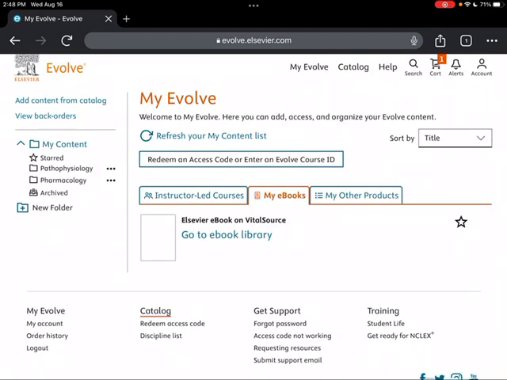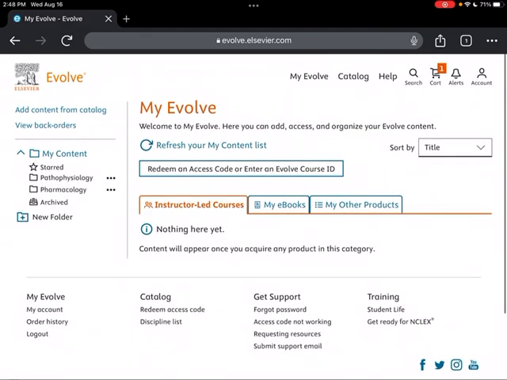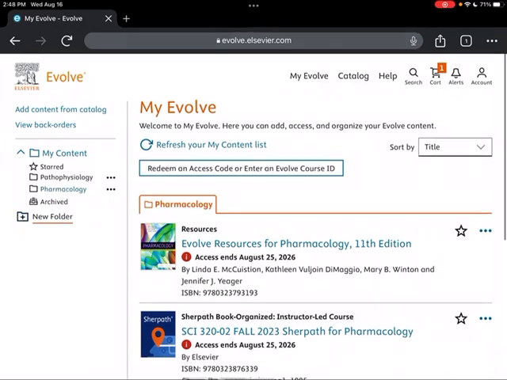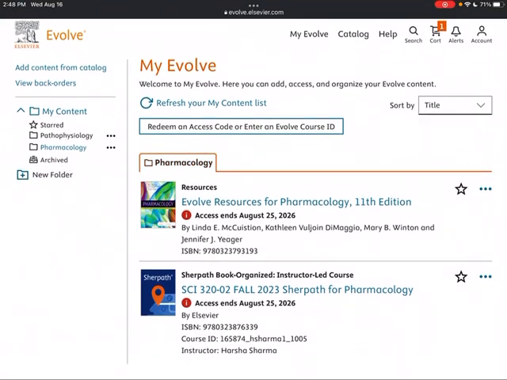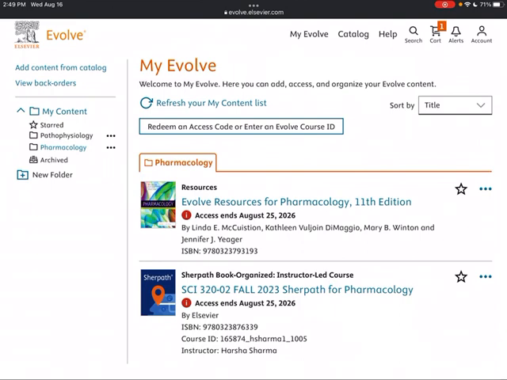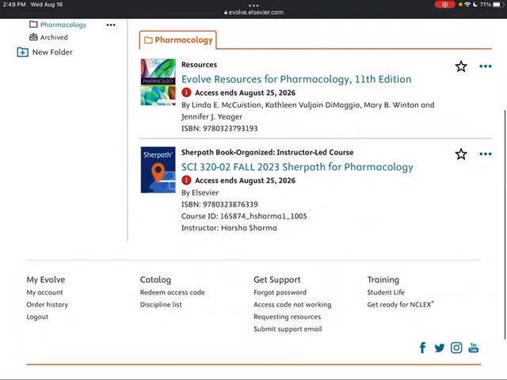So once you're signed in, your Sherpath is going to be right here. I put mine into a folder. The way you do that is you just create a new folder right there, and then you can move things using this, and that will show the folders if you want to move it. So this is what the Sherpath looks like on your Evolve account.